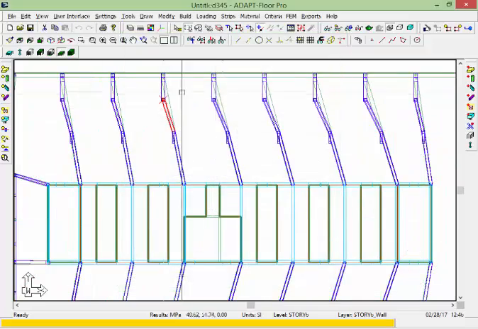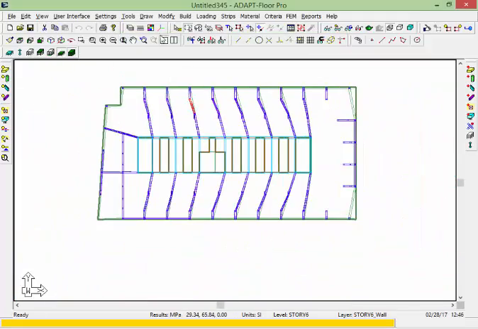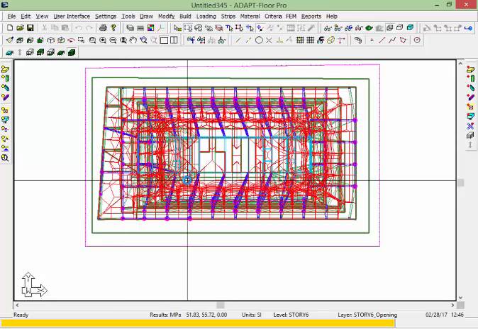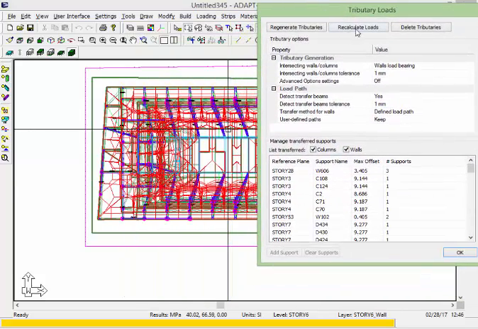Once we've created the tributaries, we're going to create the load takedown. So I'll go back to my multi-story view, and I close that dialog for the tributary, but we'll reopen that, and the tributaries will still be shown. We can see all of the tributaries stacked in the model. We'll just go to recalculate the loads in order to establish the load takedown. And again, depending on the size of the model, this may take a few minutes, but it's a relatively short amount of time for this to be calculated.